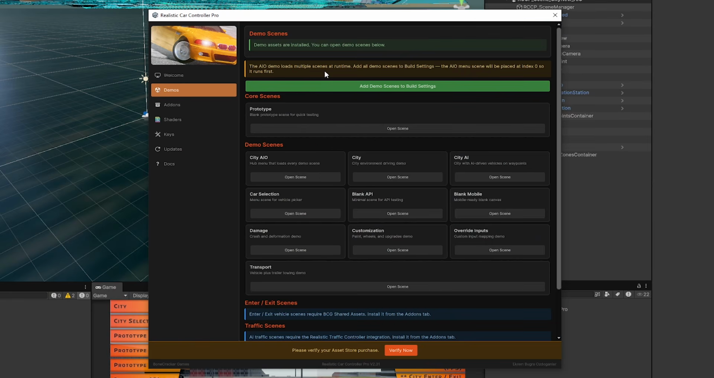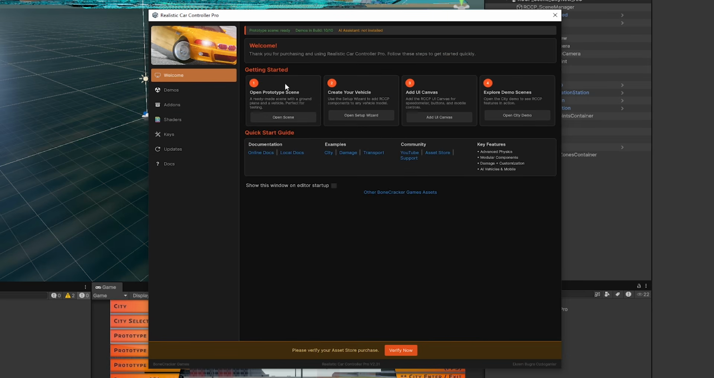And since recording this video just a few days ago, they have added a new demo window which looks much nicer, much more professional. This is the welcome screen, so you can open up the prototype scene, create your own vehicle, add a UI canvas, explore the demo scenes.